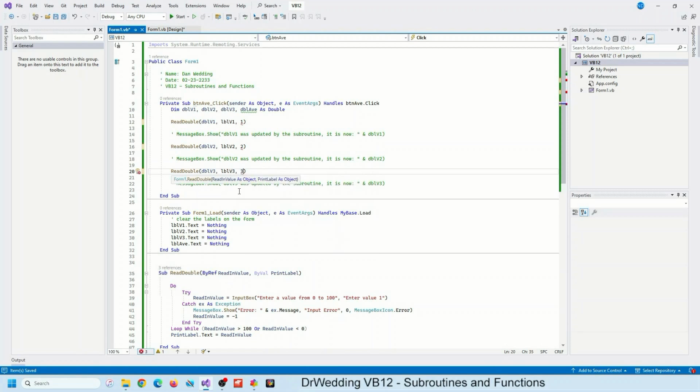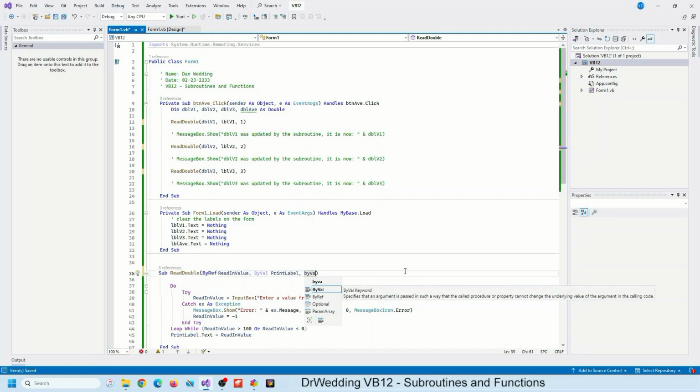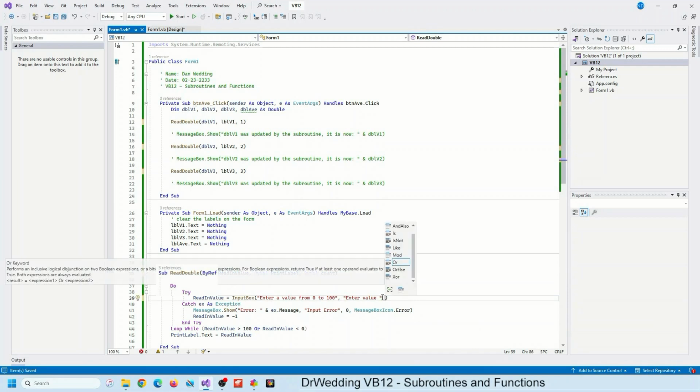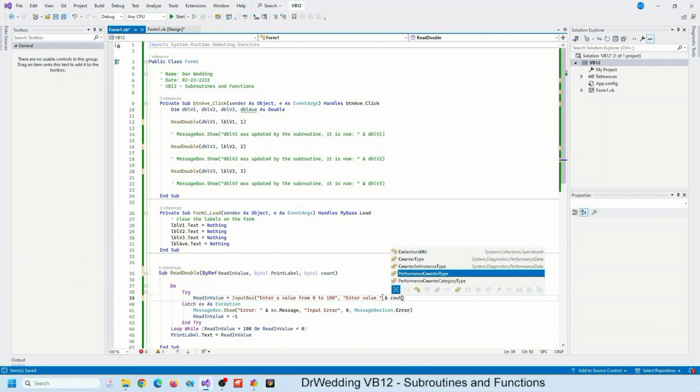Because there are 3 parameters in the call statement, I have to have 3 parameters in the subroutine. So I'll just come down here, comma, ByVal, and then I need an integer name. I'll call this one count. Then I remove the 1 in the text string and then append count to it. Now the value at the end of the call statement will appear at the top of the input box.